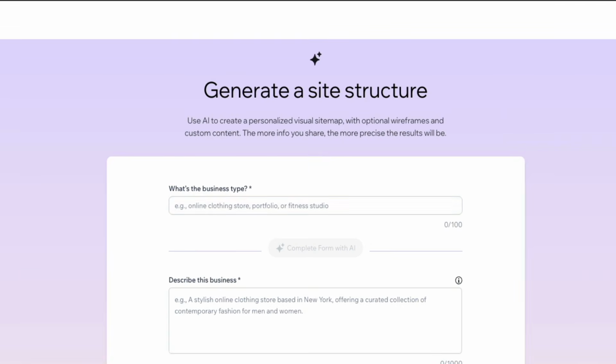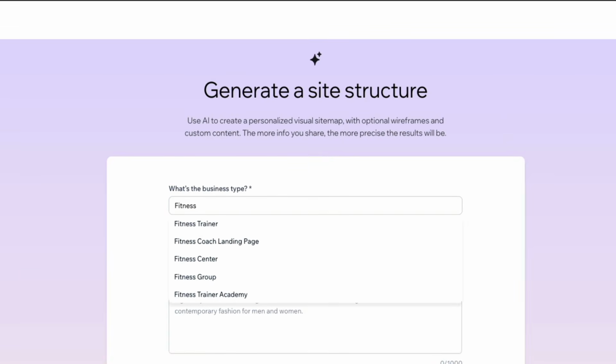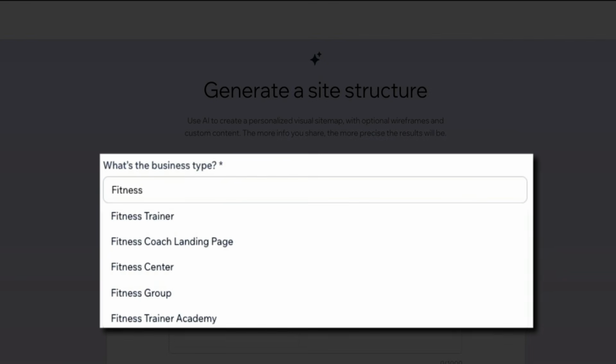So the first step is to choose the business type. And in this example, I'll start typing fitness, and you can see Wix Studio instantly gives me multiple suggestions like fitness trainer, fitness coach landing page, etc. And I'm going to go ahead and select fitness trainer.